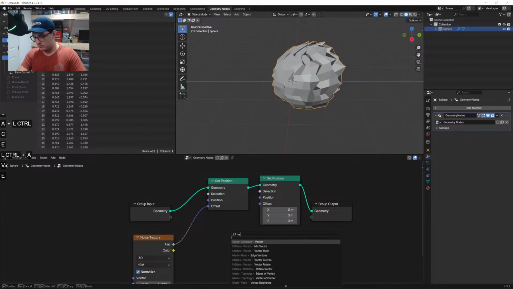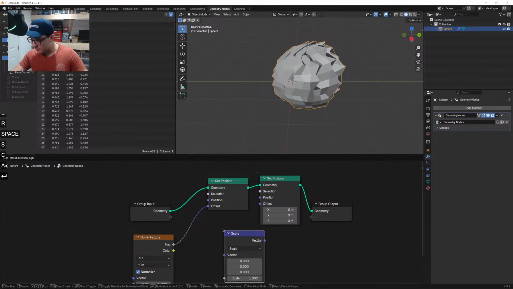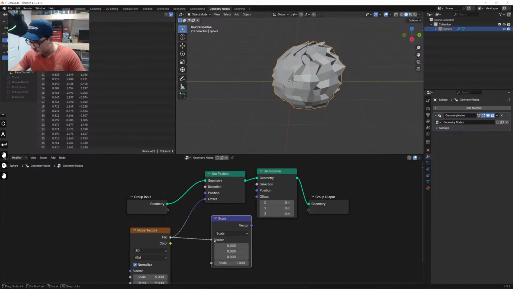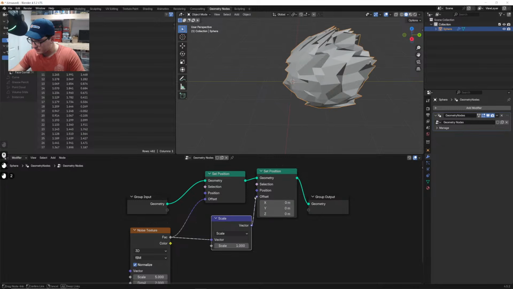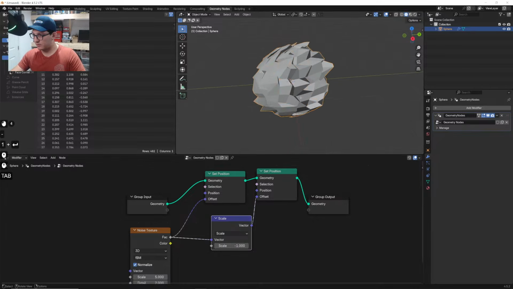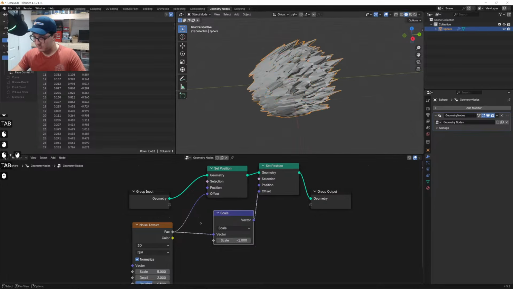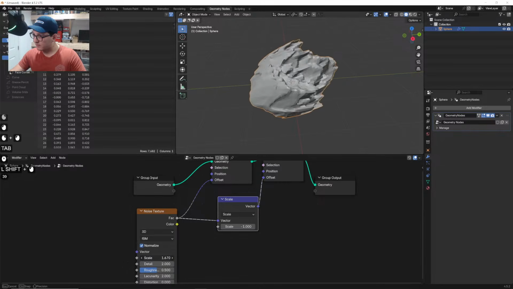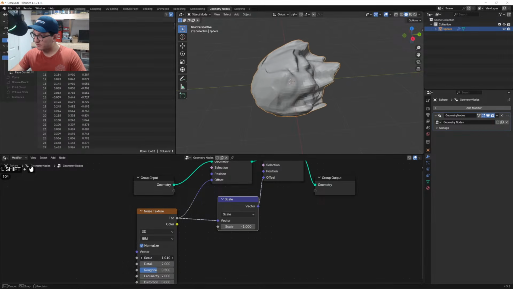Vector scale, there we go. All right, we want to vector scale this. And we want to scale it in the negative way, -1. And here's why. I'll show you why. Because now we can adjust this, and it'll only adjust in both ways, right?